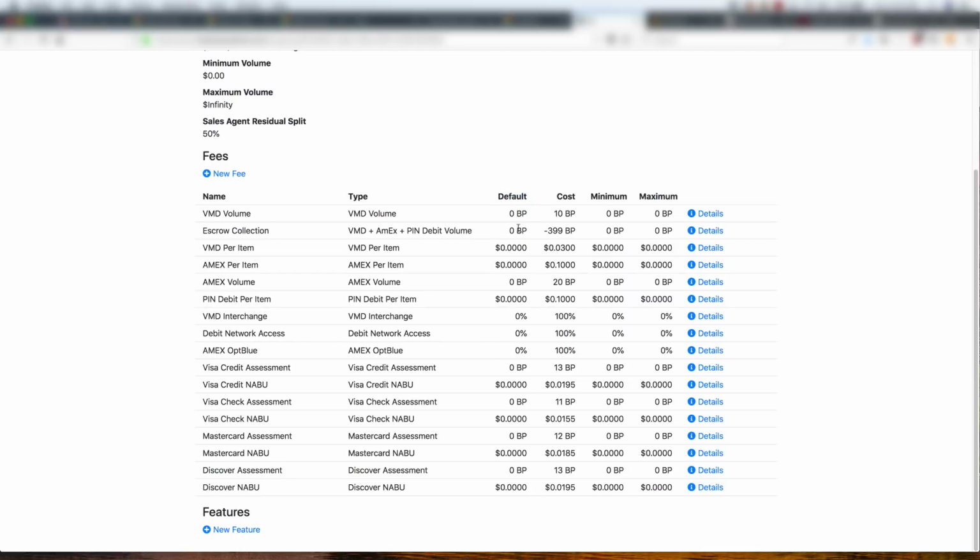So the idea is we're not charging the merchant anything here, but look at the cost column. We still have the 3-cent Schedule A cost, the 10-cent Amex cost, the 20 basis point Amex cost, PIN debit. We still have the interchange cost, debit network access, Amex OptBlue, dues and assessments. We still have all of that there, and that's all being used to calculate for our residuals, okay?